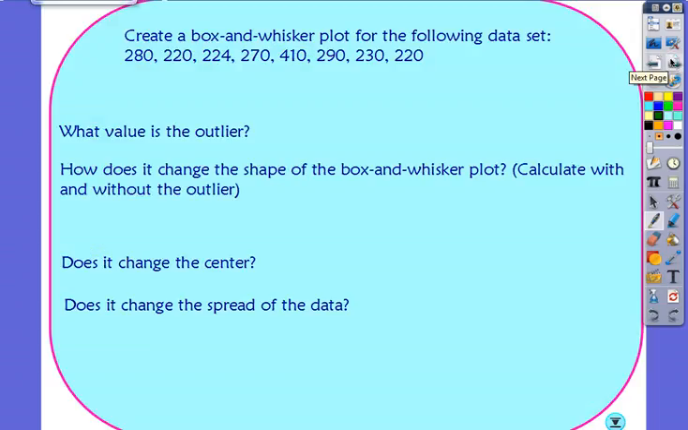Take a look at this next data set and see if you can identify the outlier. Is there a number that stands out among the rest? There is. What number is it? It's 410. What you will do now is make two different box and whisker plots. You will make one with the data point 410 and one without the data value 410. Draw a sketch on your paper to compare the two.